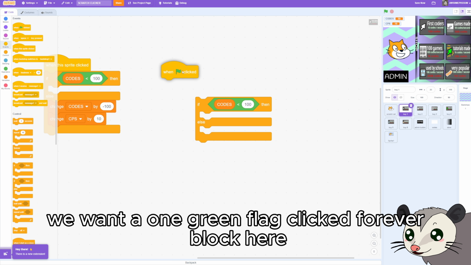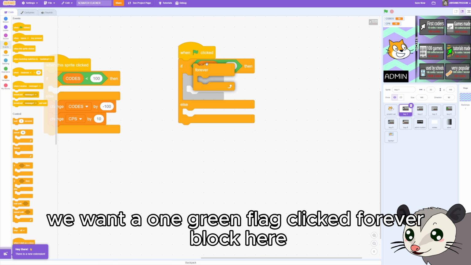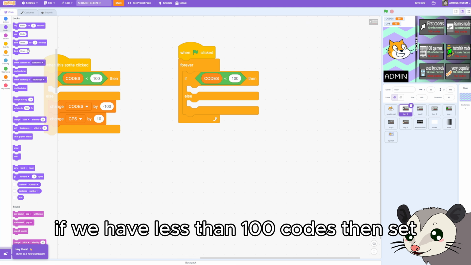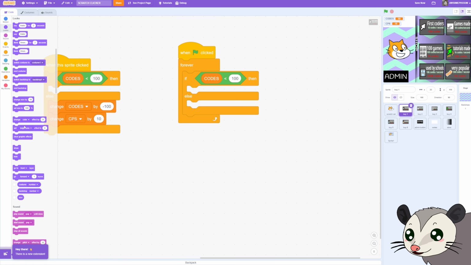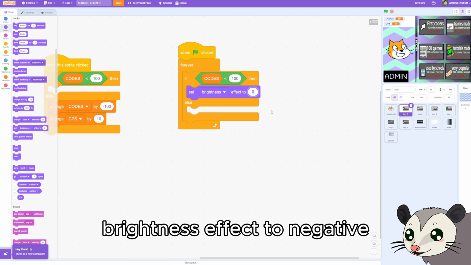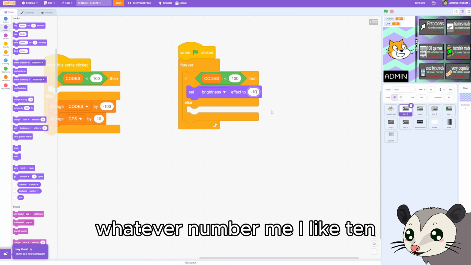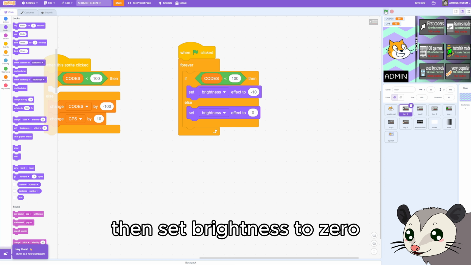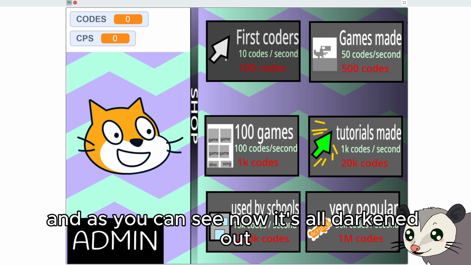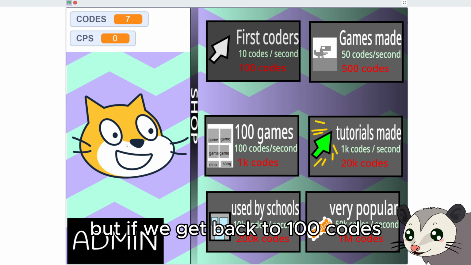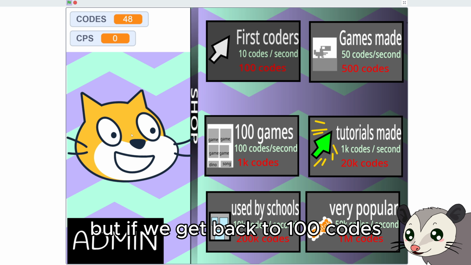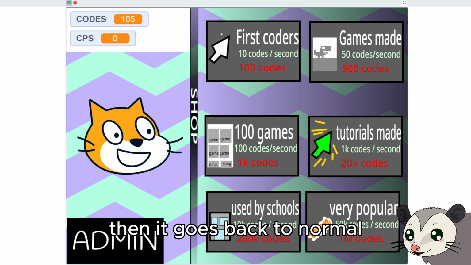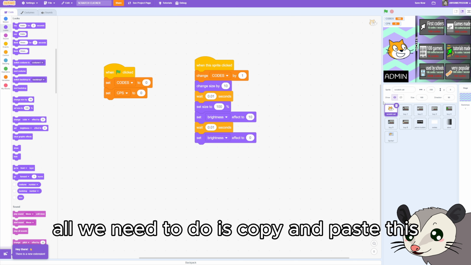we want a when green flag clicked, forever block here. If we have less than 100 codes, then set brightness effect to negative whatever number. For me, I like 10. And then if we do have enough, then set brightness to 0. And as you can see, now it's all darkened out. But if we get back to 100 codes, or whatever you want your income source to be, then it goes back to normal.